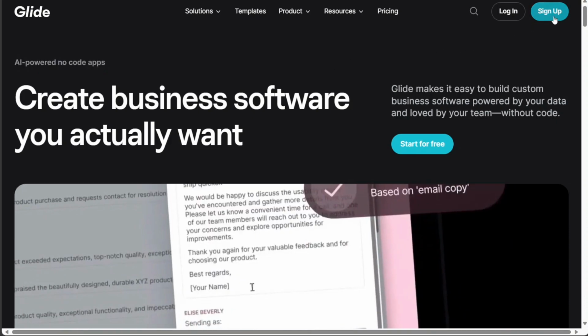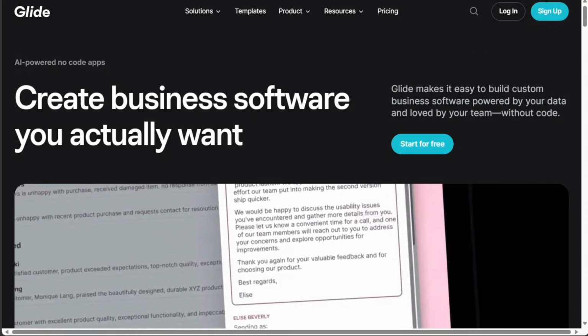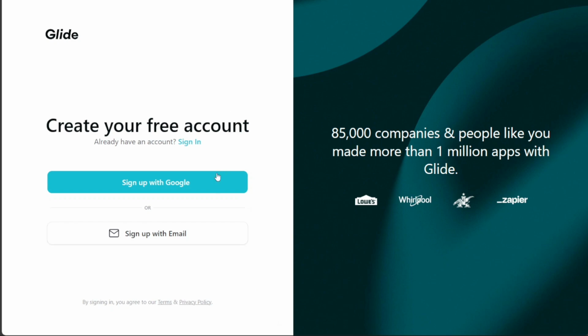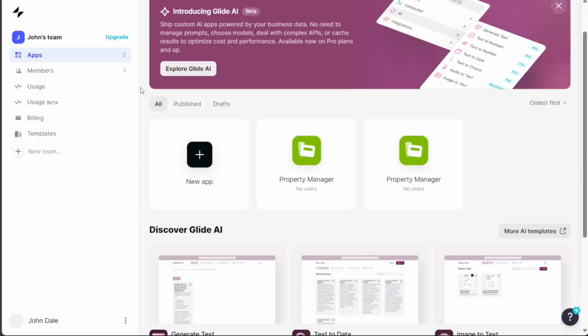So, after clicking the link in the description, now you need to sign up to Glide. You can choose to sign up with your Google or your email address. Once you have completed the sign-up process, you will be directed to your Glide account.